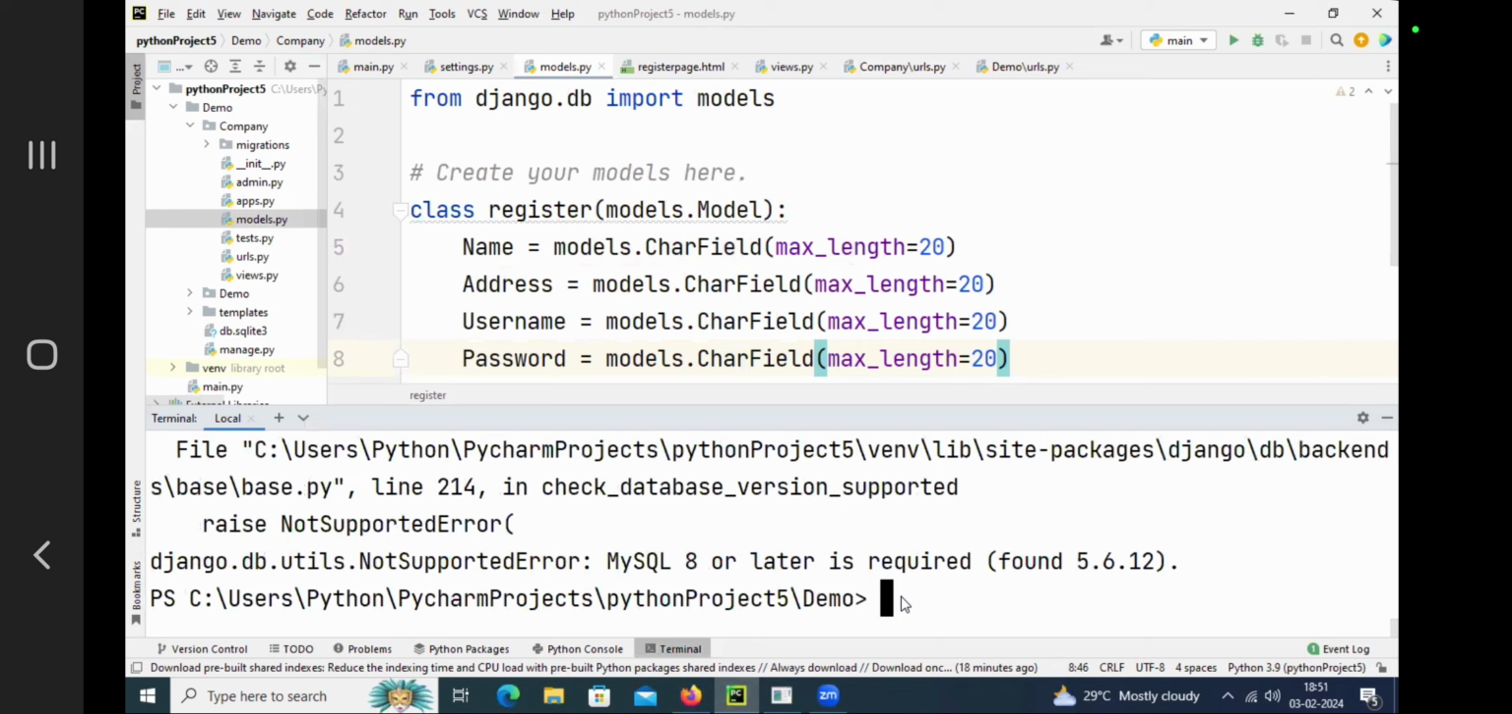And again you are getting the error like MySQL version. For that, what are you going to do? என்ன பண்ணணும்? If you are getting the error the MySQL version, what are you going to do? Uninstall and reinstall the Django.